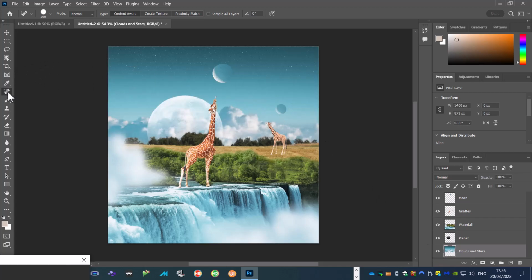Once again, select the spot healing tool and simply move our circle over the moon we would like to delete, and simply left click, and just like that, magic, we have disappeared the moon.